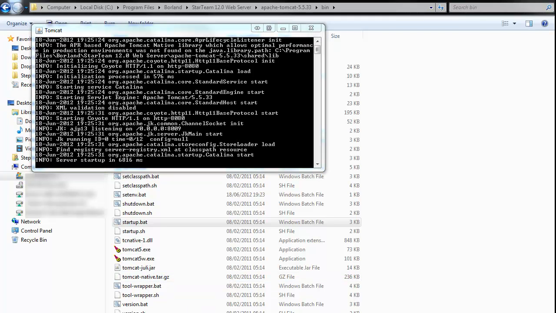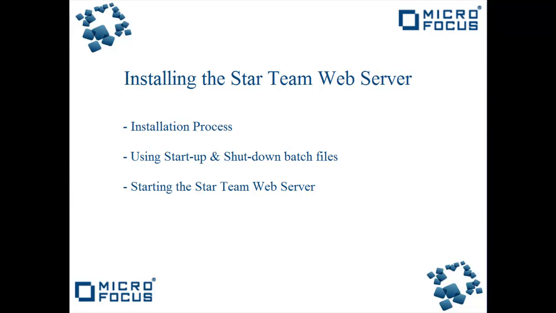We've completed the startup process of the StarTeam web server, and to round up, we have looked at the installation process itself, using the startup and shutdown batch files, as well as starting the StarTeam web server for the first time.